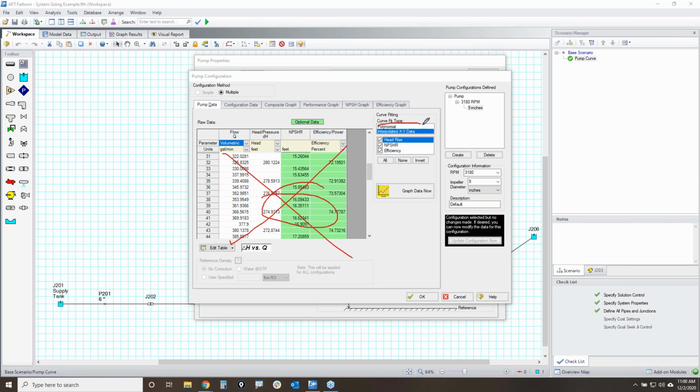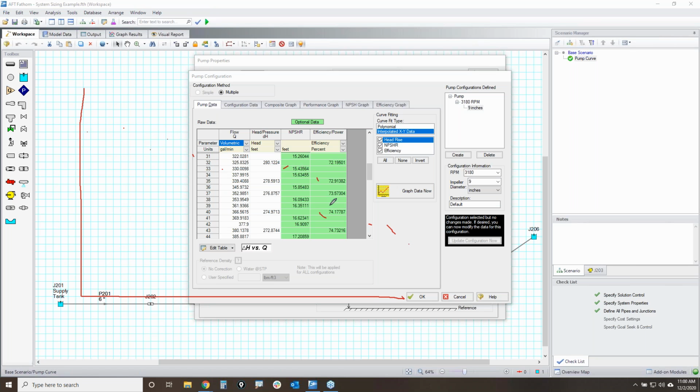We are fitting the data points with a polynomial or an interpolated XY curve fit. So if you have a pump curve that looks like this, and maybe you have some data points that are kind of scattered, that's fine, because overall the curve is going to try and meet those data points as best it can, and this is still going to give you an accurate curve. So just read off a few good data points from your manufacturer curve and you're going to be just fine.